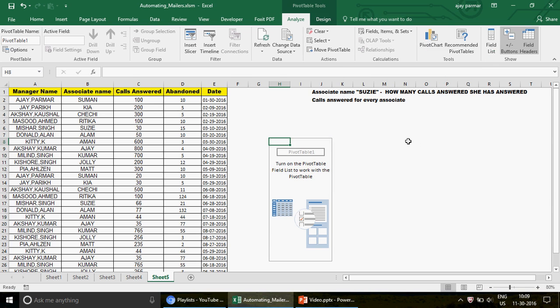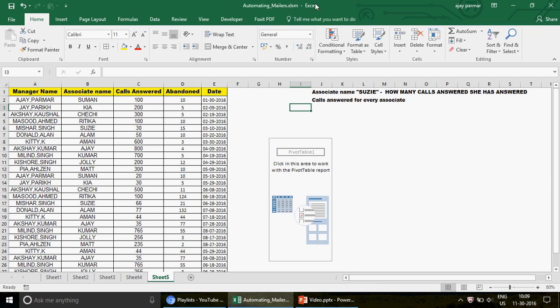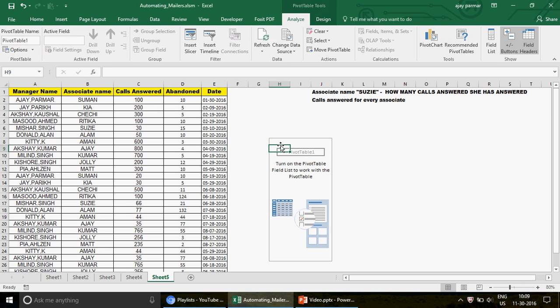One more thing you can see is that when I select this pivot, PivotTable Tools gets activated, exactly the same way as when you work on charts. I have uploaded videos on charts as well, and we have talked about them in a very detailed manner. When you click on the chart, Chart Tools gets activated, and the same way this gets activated. If I select anywhere outside, you see that it is not available. So if you want to work on the pivot, first select any part of the pivot and then this is going to be activated.